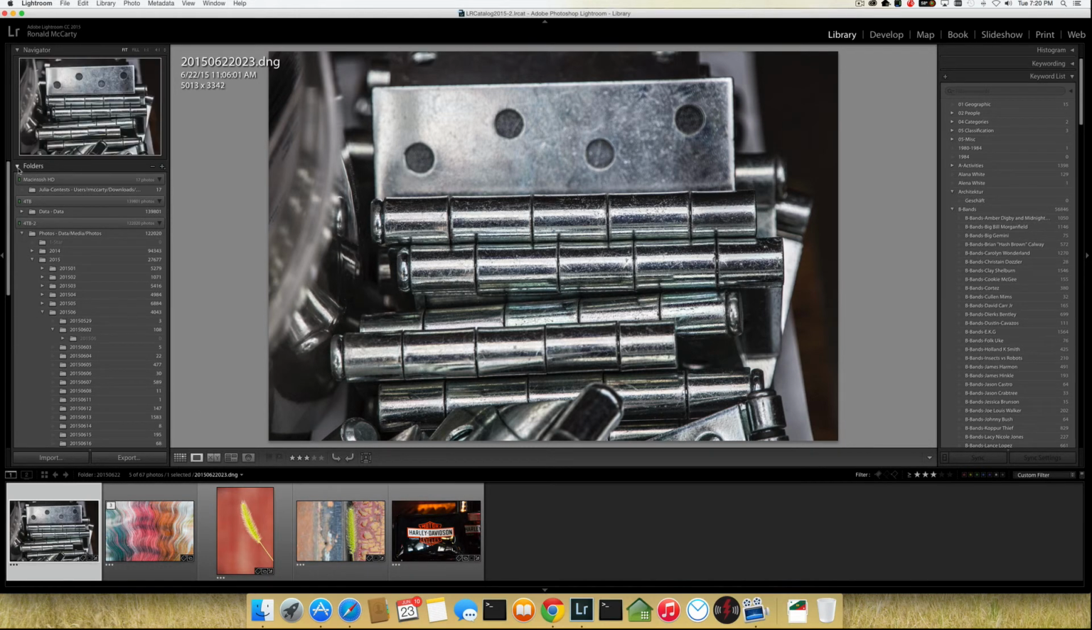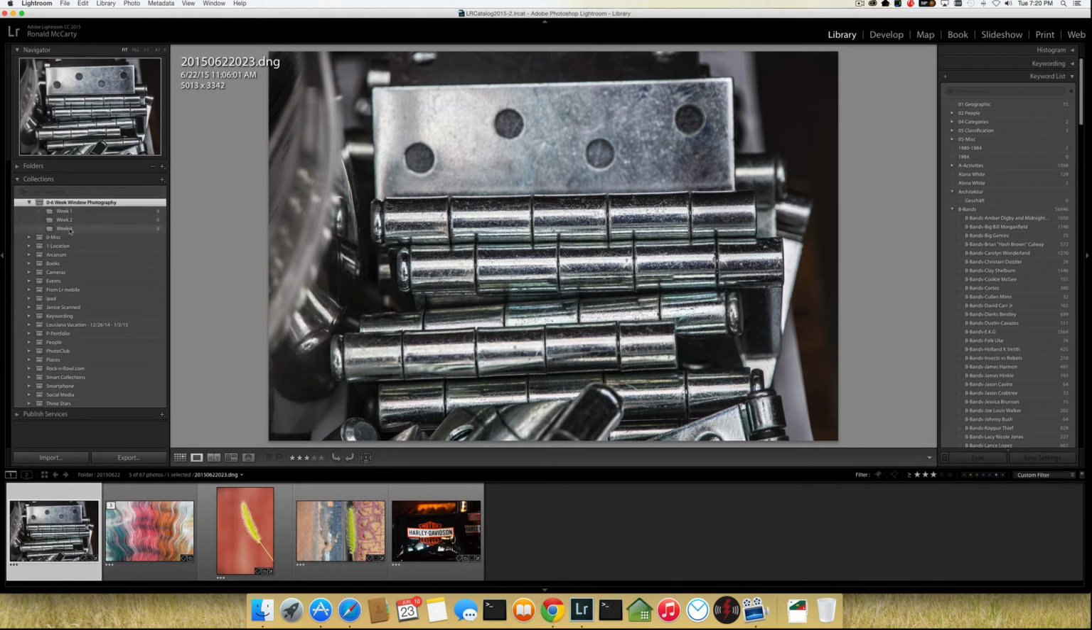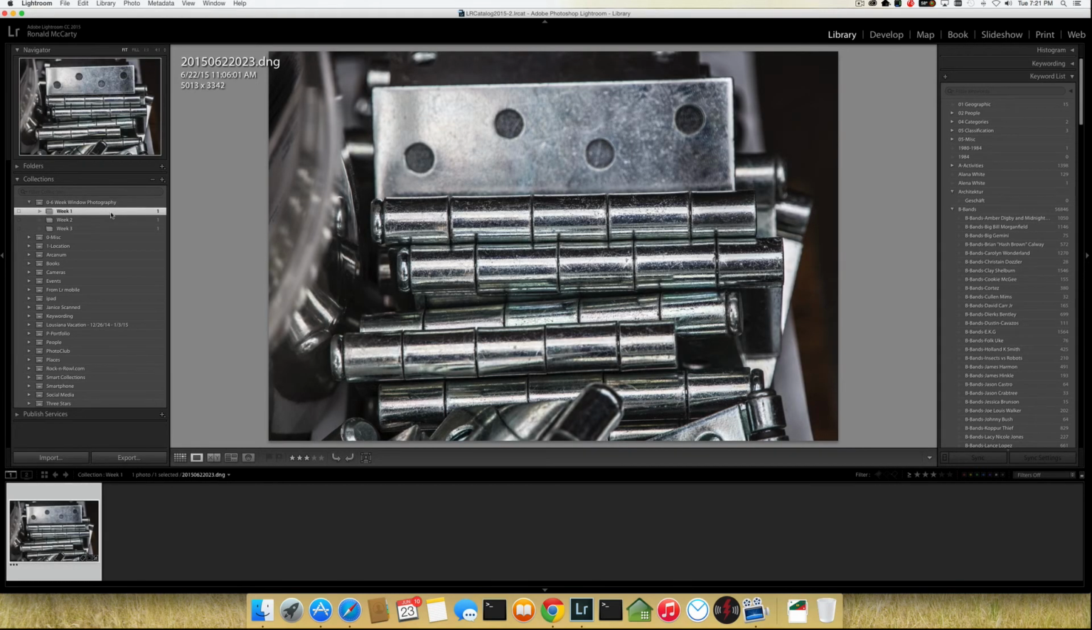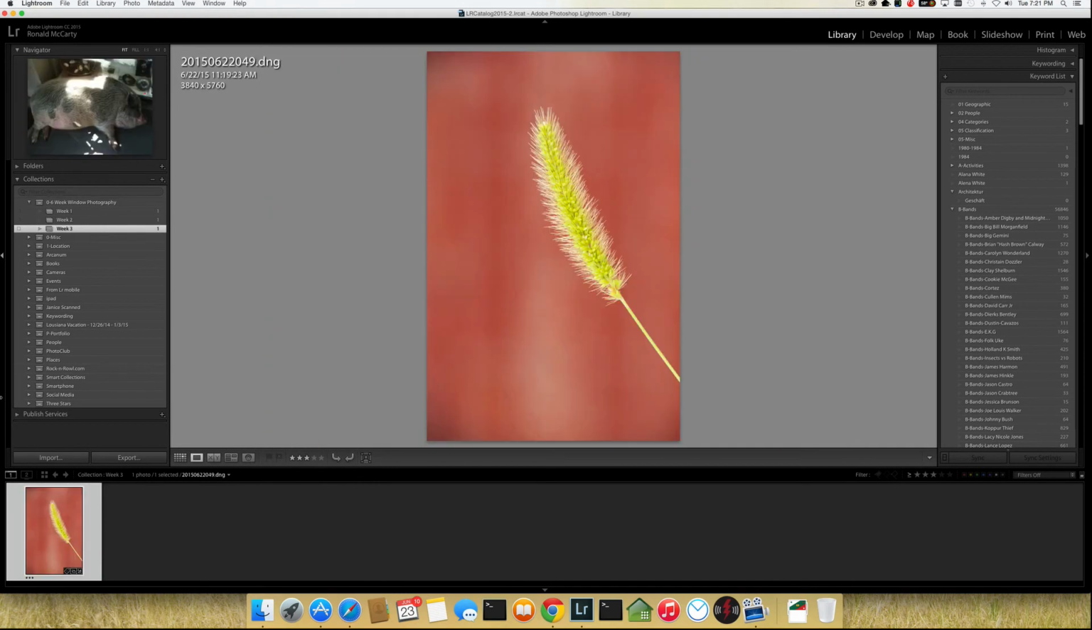So now let's just go back to collections. And then for the purposes of this, I'm just going to put one in each one. So I'm going to put that in week 1. I'm going to put that in week 2. And then I'm going to put that in week 3. And then, as you see here, we can go to week 1. And that's the only photograph in there. Week 2.